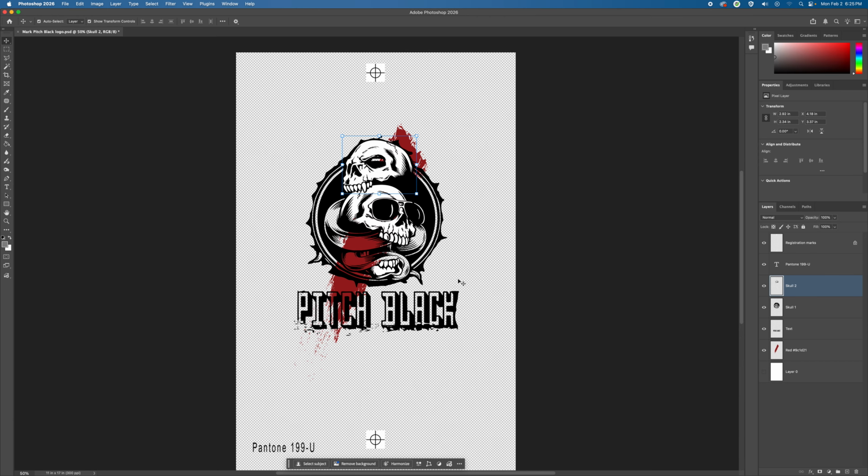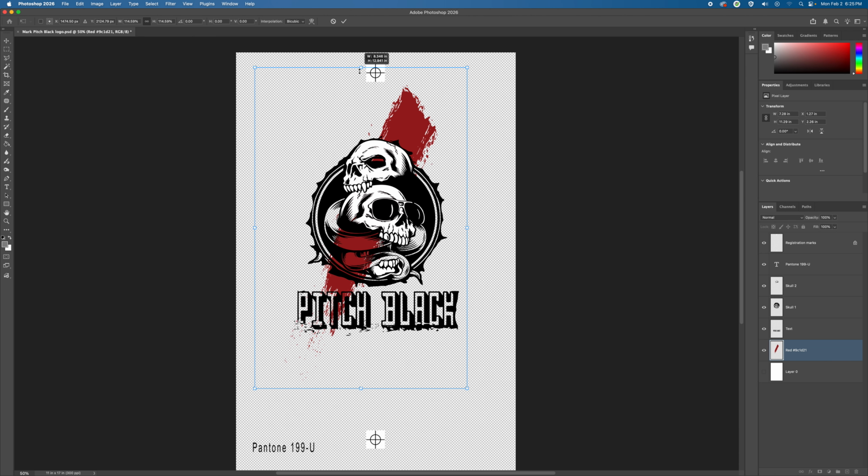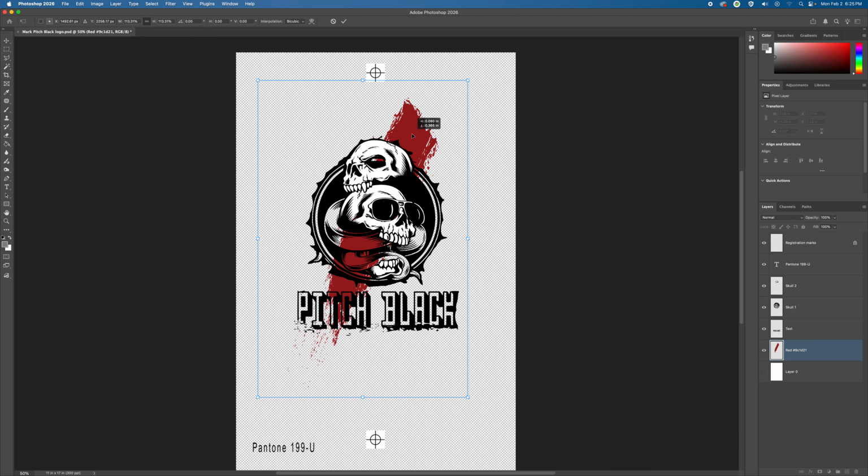So I think that I want to make this red slash a little bit bigger. So you can see I'm on red slash layer. Just make that a little bit bigger. If you were to add other red to this, if you would like to, we have to keep it this red. The customer wants specifically Pantone 199U uncoated.